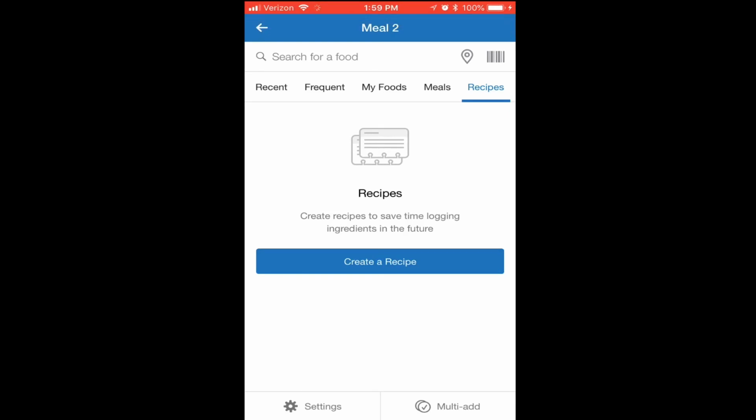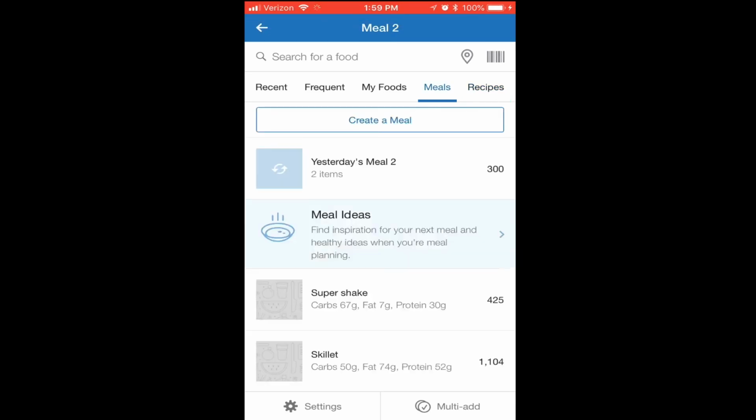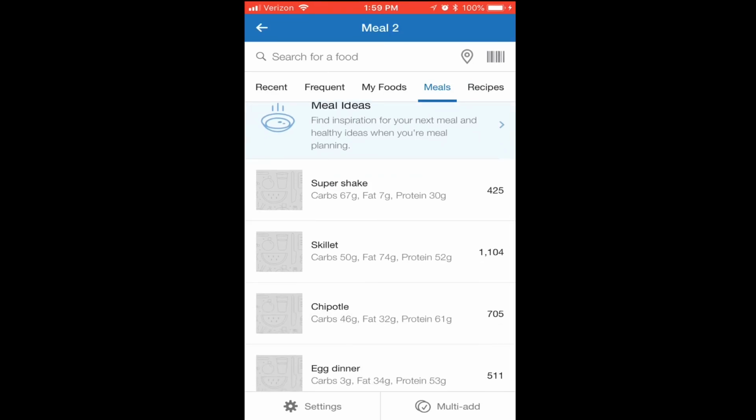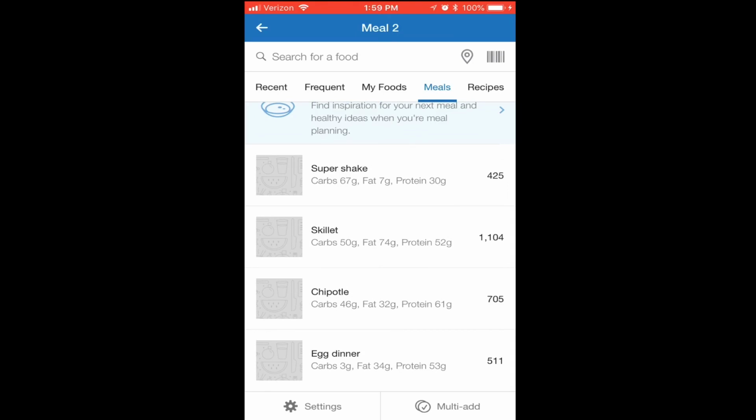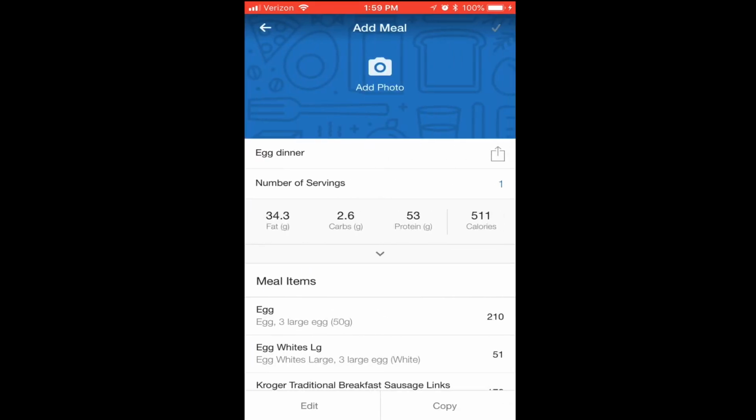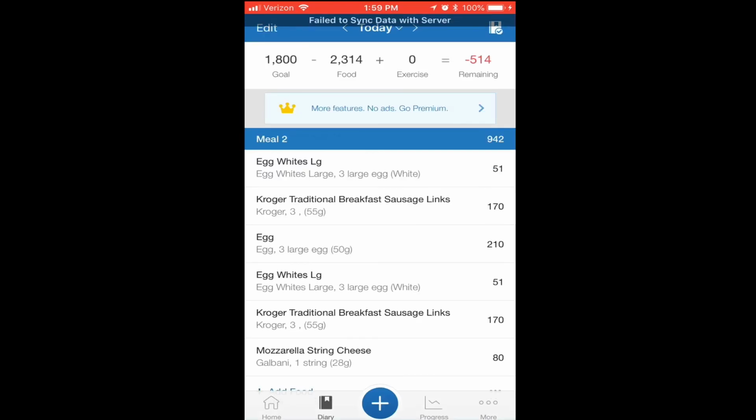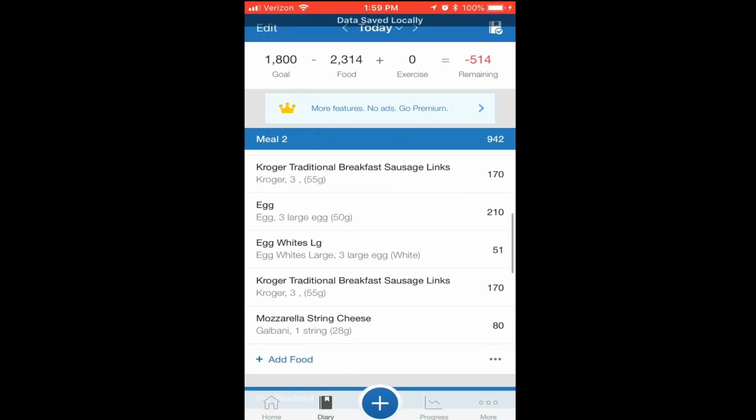All right, we can create our own recipe. I would put every little thing in there. If I do a meal, I would put everything in there that I have in that meal. For instance, my egg dinner has a whole bunch of stuff in there, but I would end up putting that in there. And then now everything pops up, and then I can just adjust the serving sizes as I want.